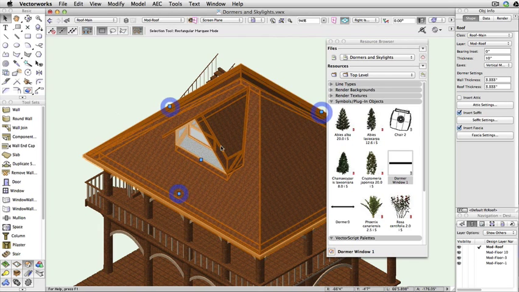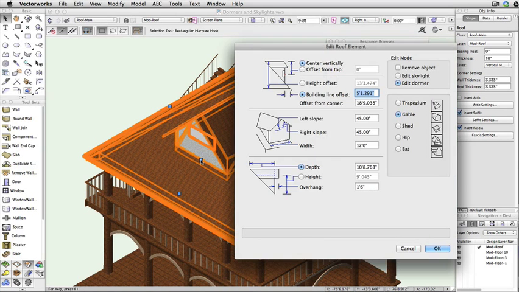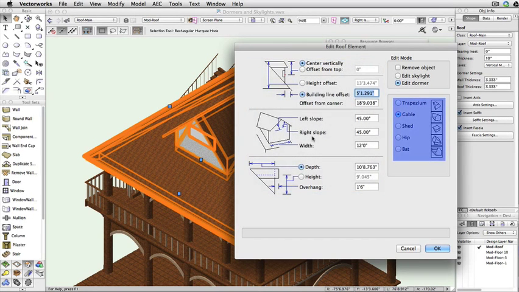With the roof selected, you'll see the selection handles that allow the modification of not only the edges of the roof, but closer to each inserted 3D symbol, a selection handle that controls the specific dormer as well. Clicking this once brings up the Edit Roof Element dialog. Here, you can control the different parameters of the dormer, as well as its overall style.